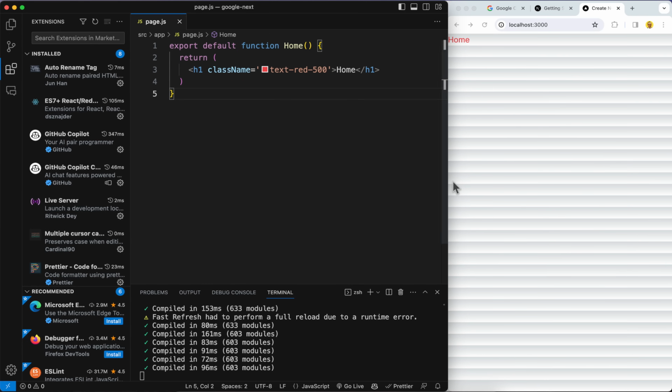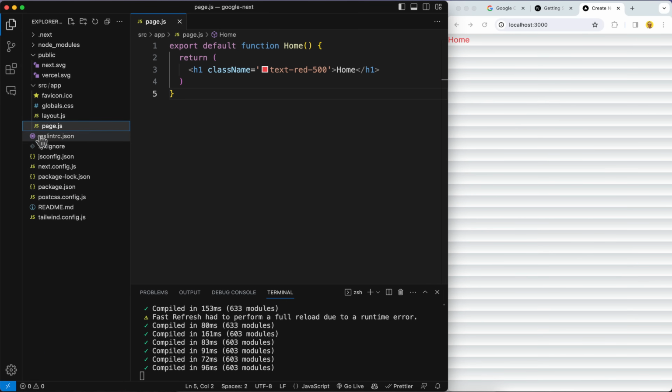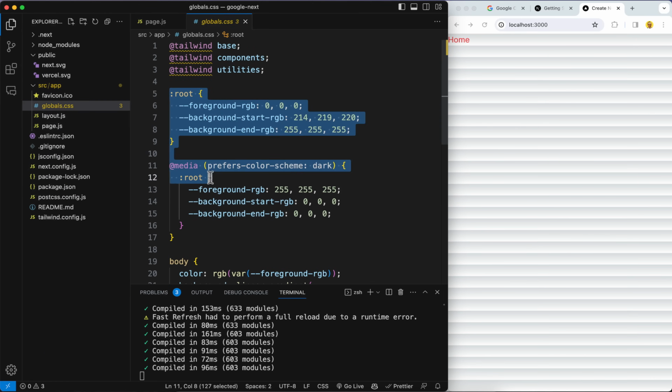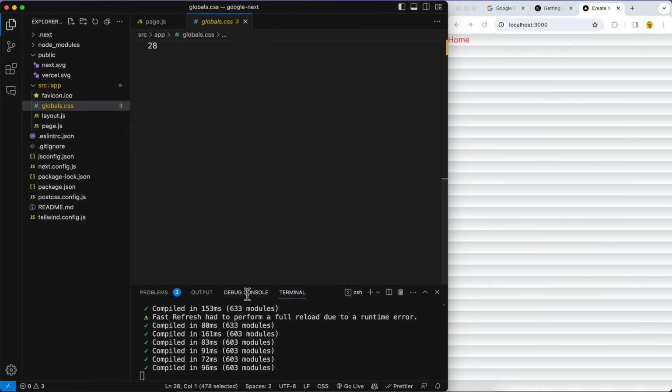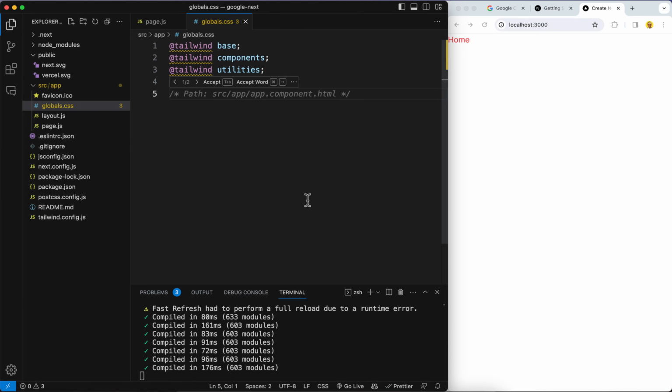As you can see, we have some weird effect in the screen. In order to remove that, you just need to go to our global.css. We can just delete all this code that is added by Next.js. So now we have a clean screen here.